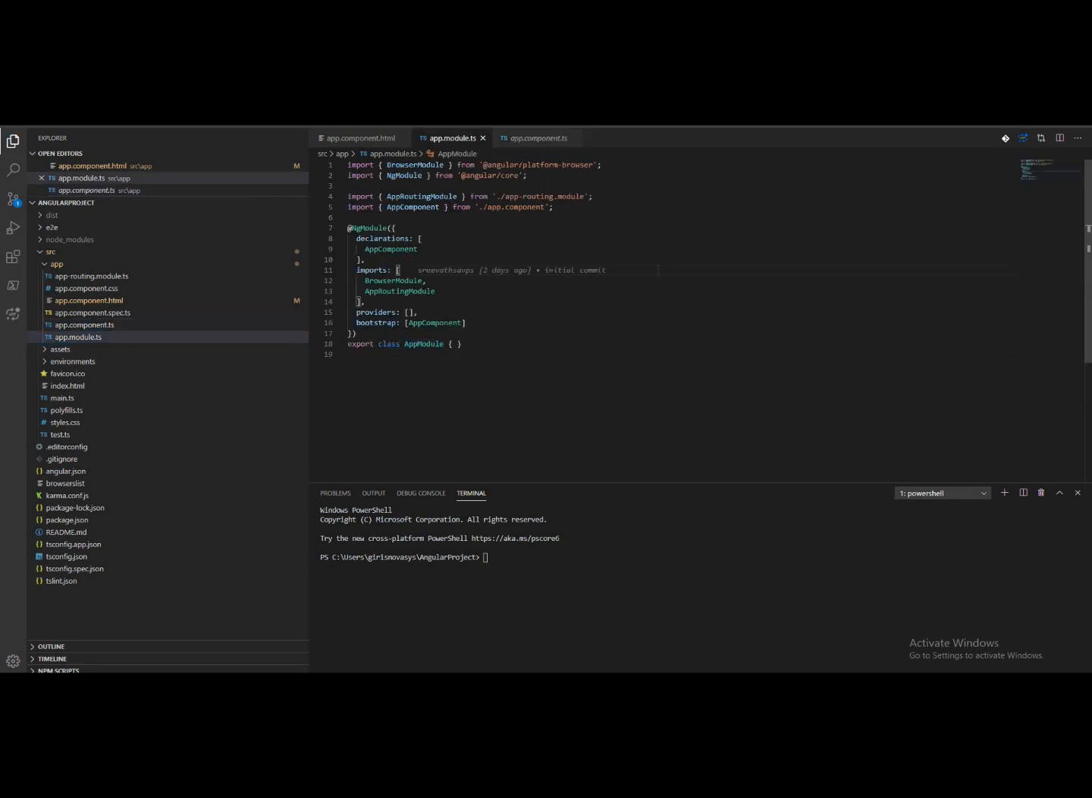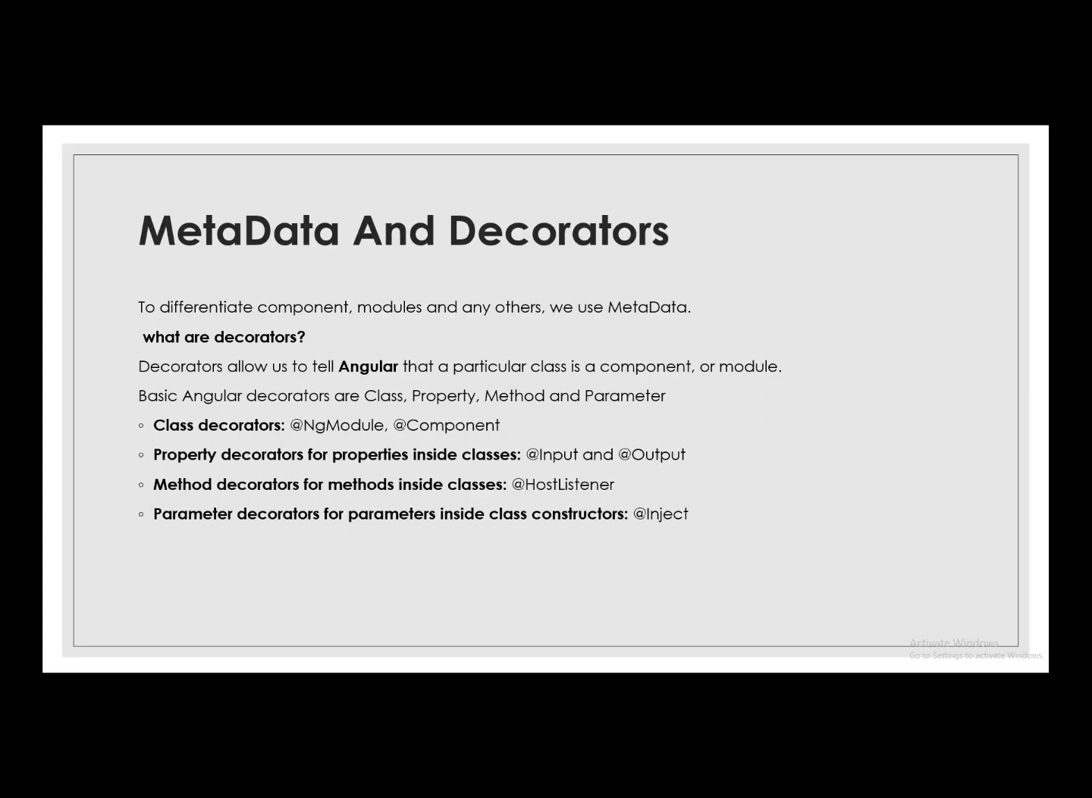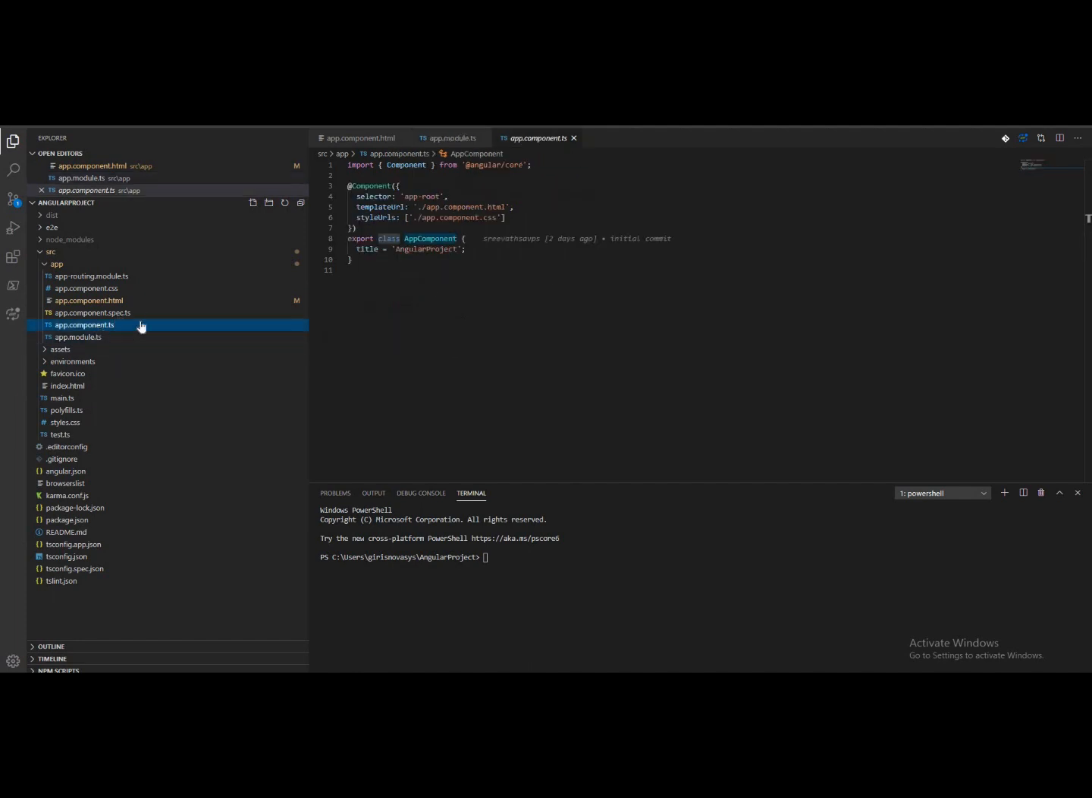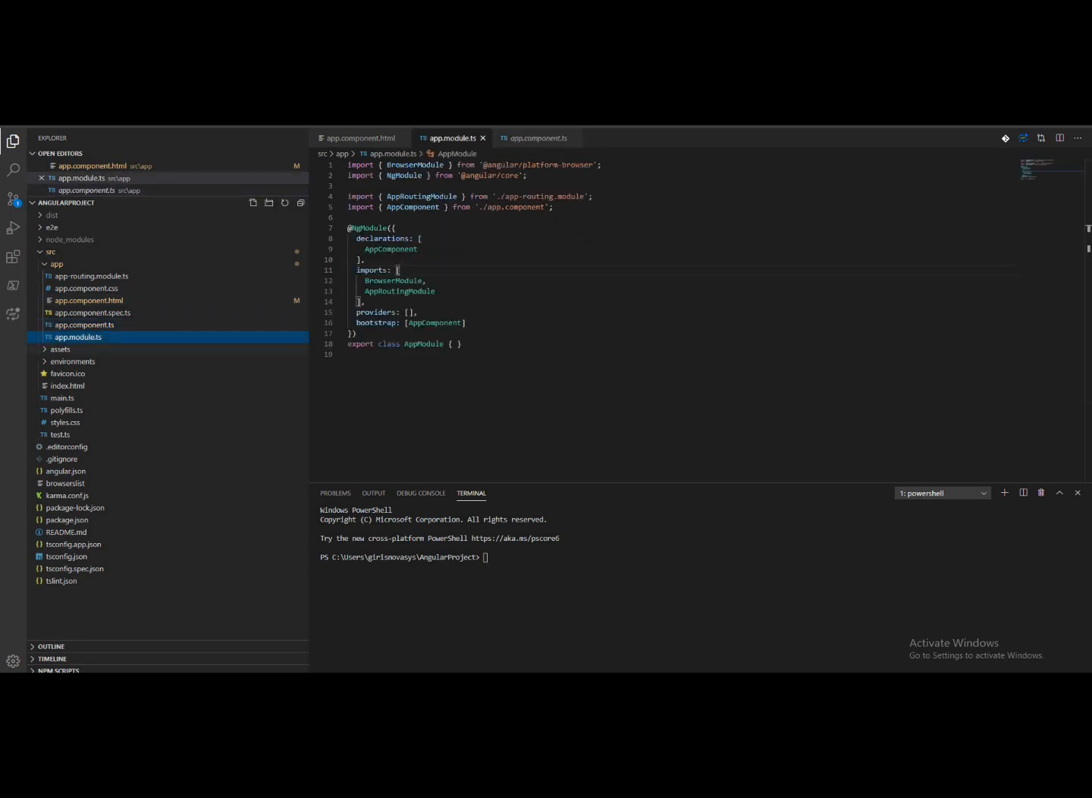So how can we declare a TypeScript class to be a component or otherwise a module? How can we differentiate between a module and a component? For this, we use metadata. Metadata provides additional information about the class in Angular. Angular uses this information to process the class and defines the class to be either module or component. The metadata is defined with a decorator. So what is the decorator?